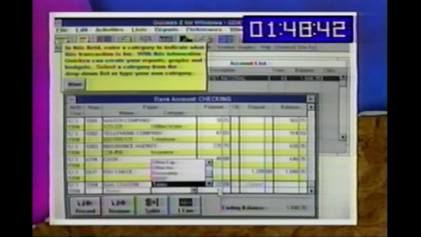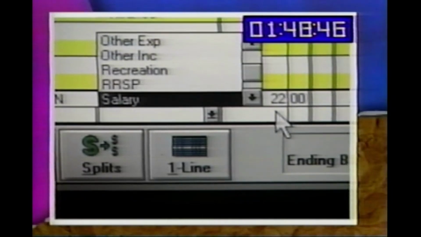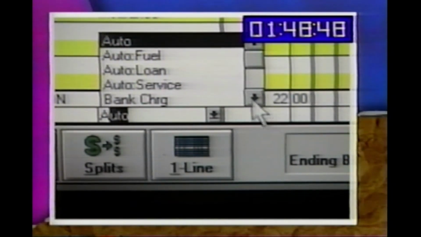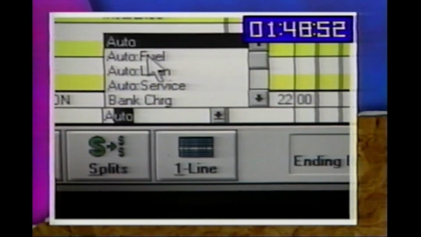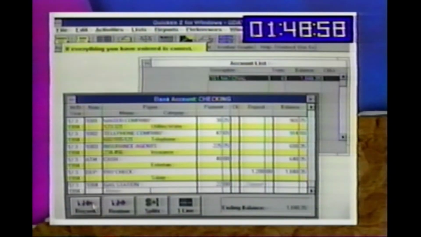And I'm going to press the Tab key again, and this was an automobile expense, so I'm going to type the letter A. Now I see auto, auto fuel, auto loan. It was auto fuel, so I'm going to point and click on fuel. And there you go, we need to record it, so I point and click on record.